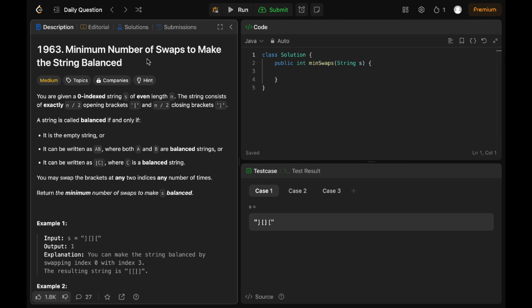Hello everyone, welcome back. Let's talk about another medium problem on Leetcode today. Minimum number of swaps to make the string balanced, Leetcode 1963.